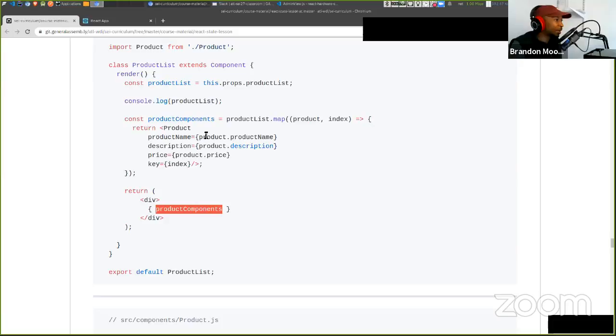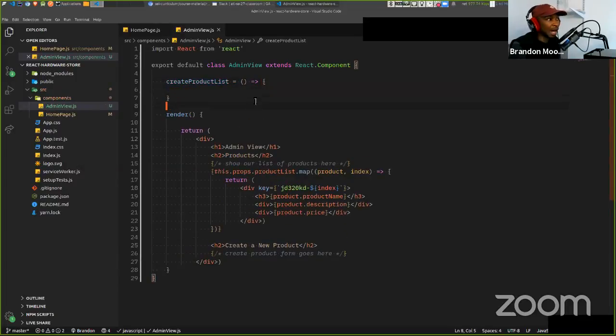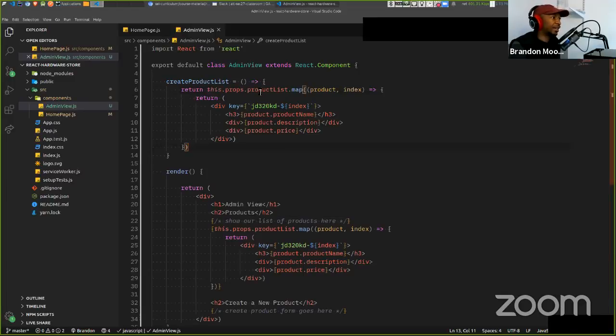Okay. Sometimes people, in certain situations, I've done this as well, they'll even make a function, a method to make the items. That's why I'm like, hey, just make another component. But they will say create product list, and inside of here we have access in all of our methods to props because it's part of the class. So in there they will do return that.